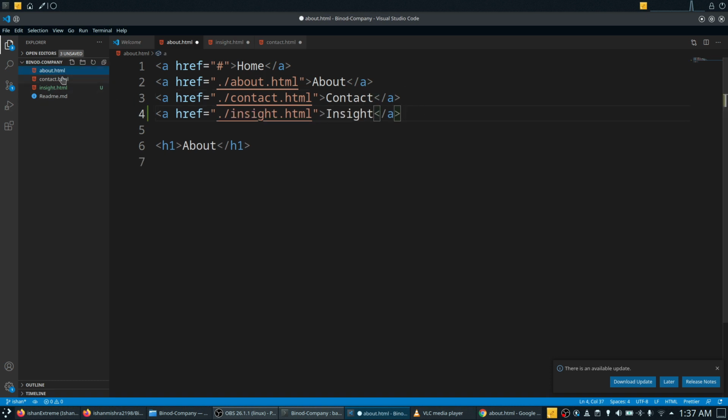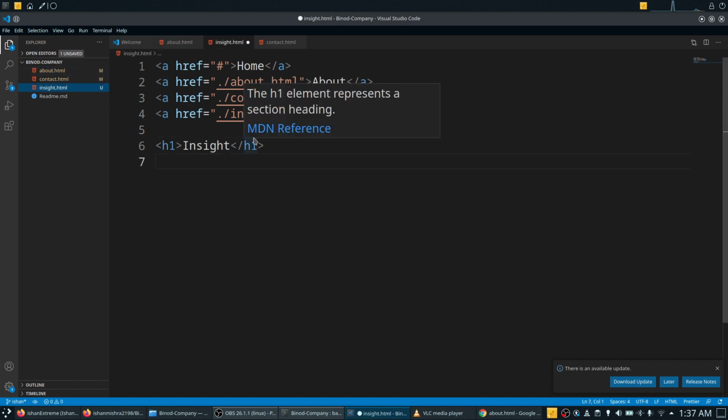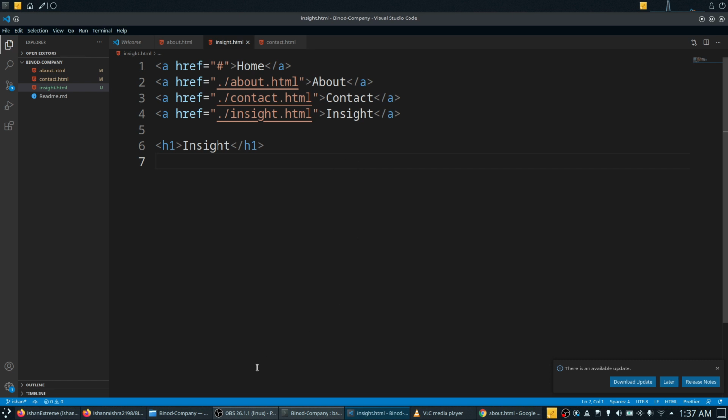Here there's one more good thing in VS Code. Here you can see I've added this file so it is showing green, modified this file so it is showing in orangish color and all. Here you can see M and U also. So I've added this new file. Now let's test it once again. You can see the insight page. So yes, it's working fine.